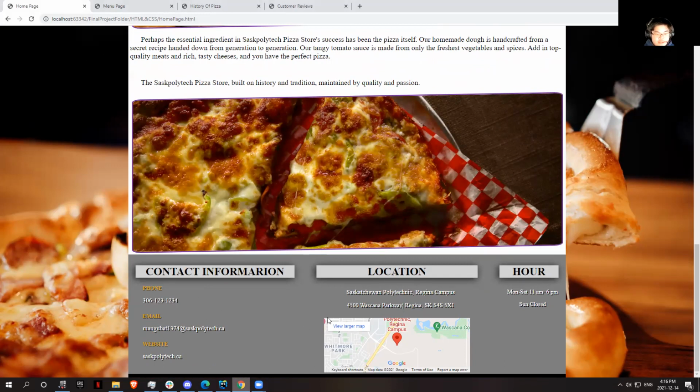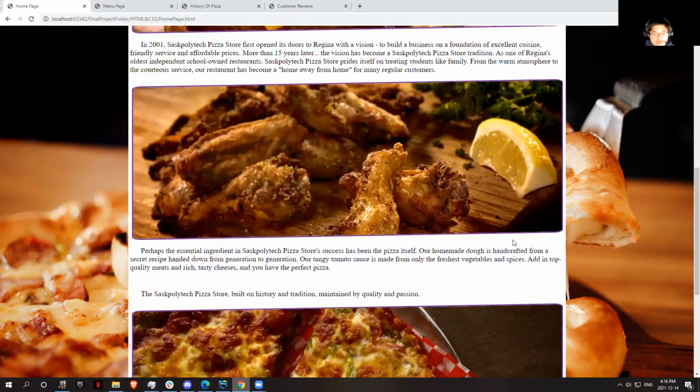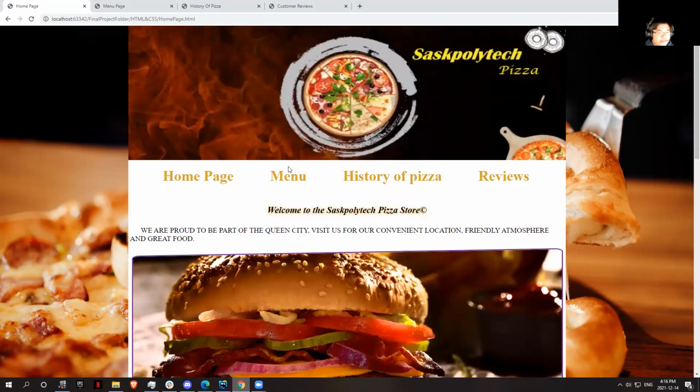Contact information here, location here. If you click this, it will send you to a different website for a link. We will talk a little bit about that later.